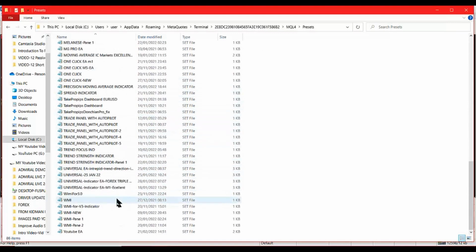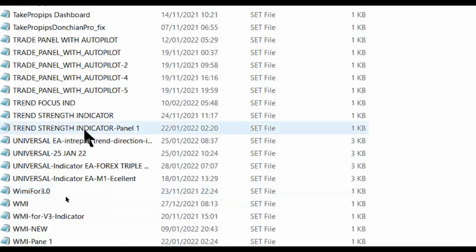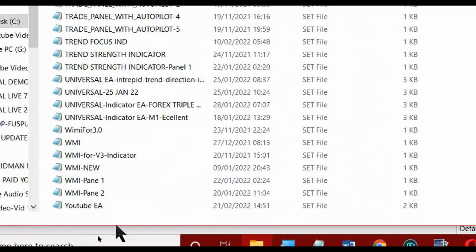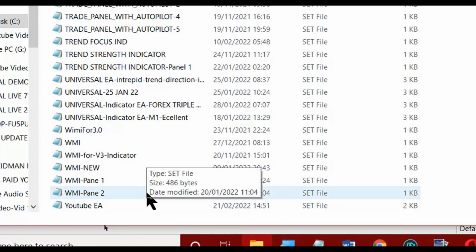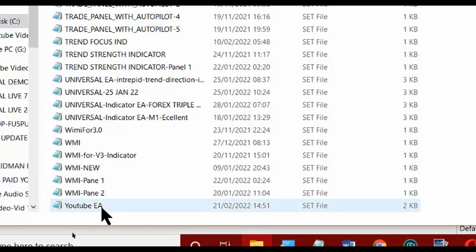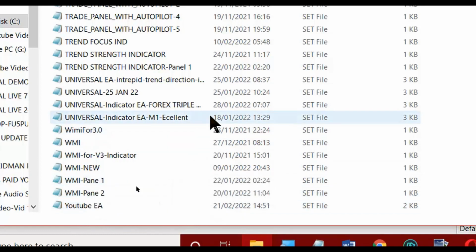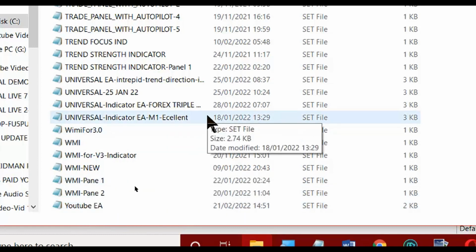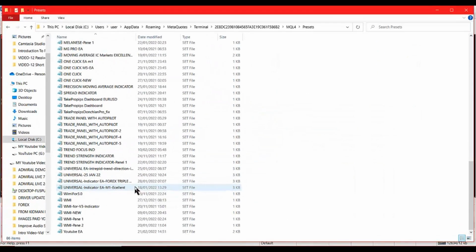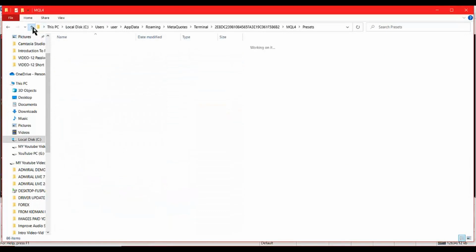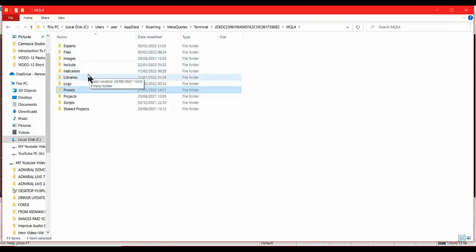Then look for YouTube. It should be down there, isn't it? Should I zoom in a bit, because the microphone's in front of me and I can't really see much. Here we are, YouTube EA. So that's that one, and then let's zoom out now. Just go back, and then the indicators.